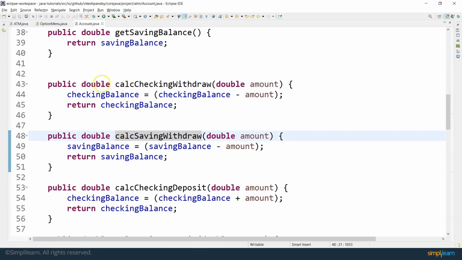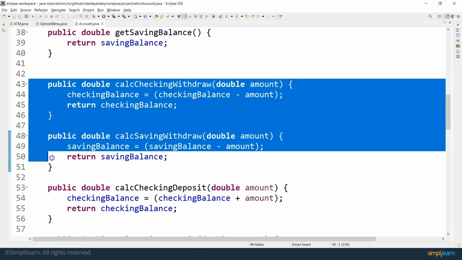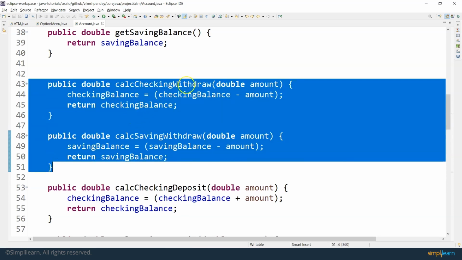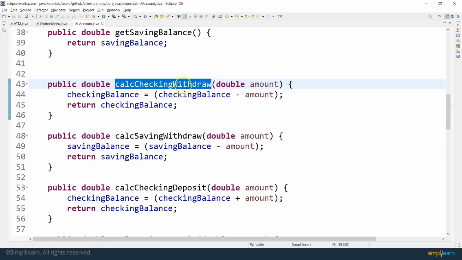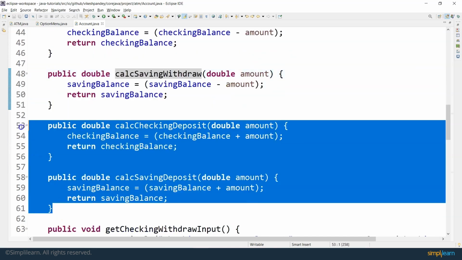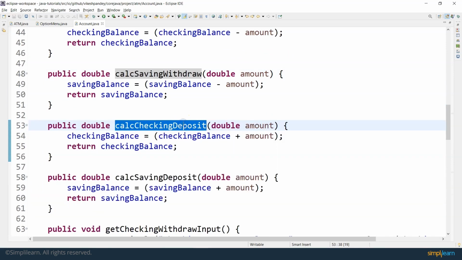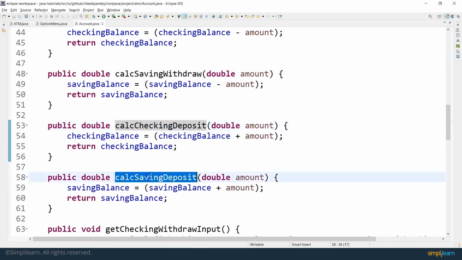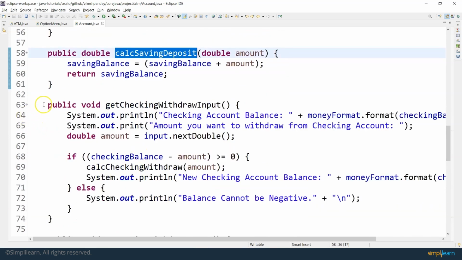So we will come to that. Let's just understand that we have 2 methods for calculating the withdrawable amount or executing the withdraw transaction for the checking account and the savings account. Similarly, I have 2 more methods here, which are calculating the depositing for the checking account and calculating the depositing for the savings account. And then we get the bigger methods, which are using these calculation methods.